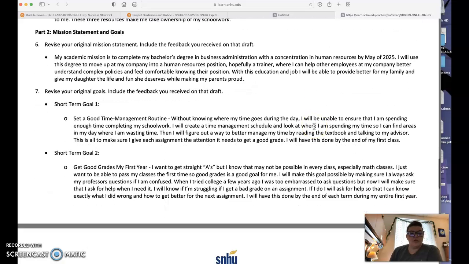All right, next we're moving on to revising your mission statement and goals. So a couple weeks ago, we had you draft up a mission statement and some goals. Go back and read that feedback. I gave you recommendations, so if it wasn't quite detailed enough, if it wasn't following the SMART format where it's specific, measurable, achievable, relatable, and timed, we're going to really want you to go in and tweak those.